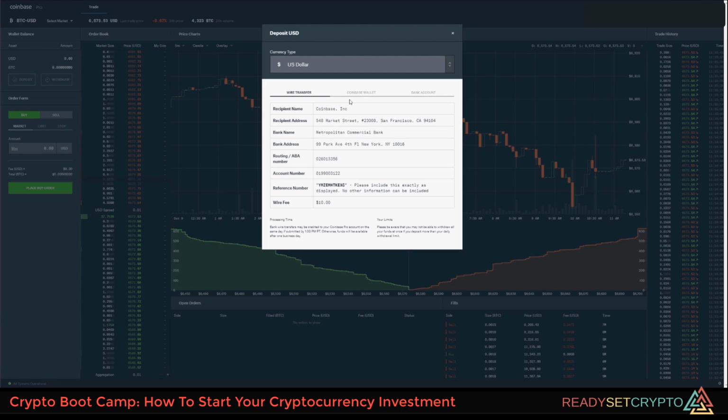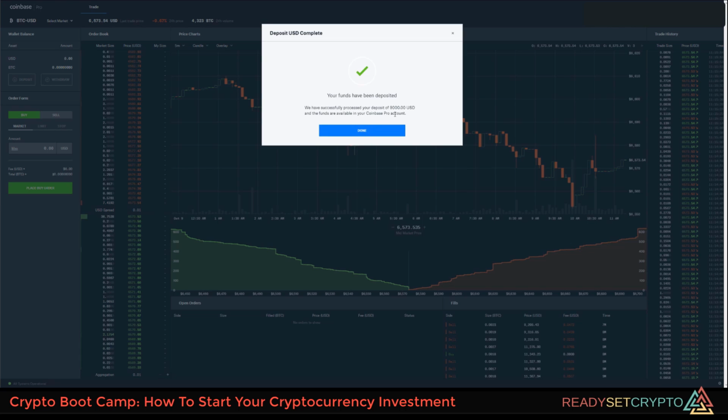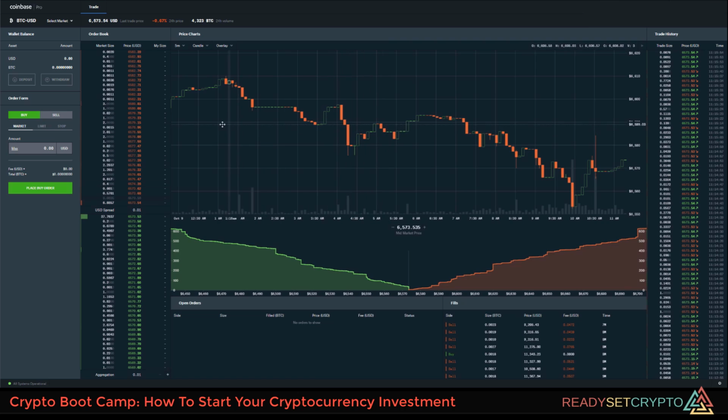And then we're going to select our Coinbase wallet, where you can see I have some funds that I've deposited. Not all of them have cleared yet, so that's why you see the funds on hold. I'm going to hit max, so all the funds that are currently available for me to deposit. And you can see that they are now deposited into my Coinbase Pro account.